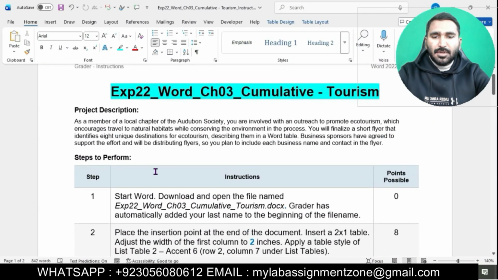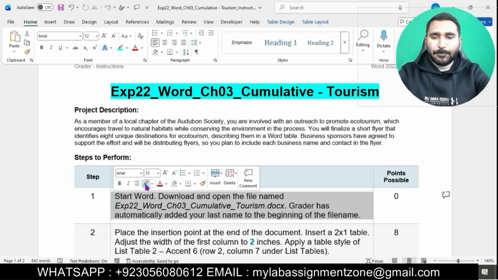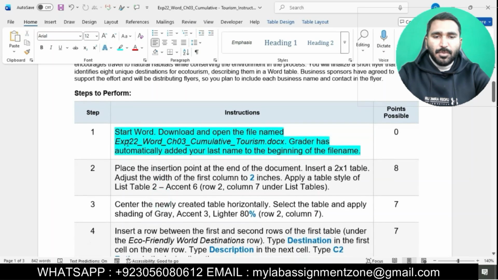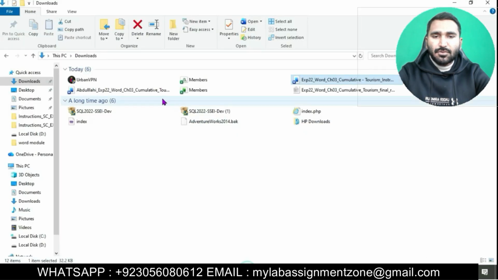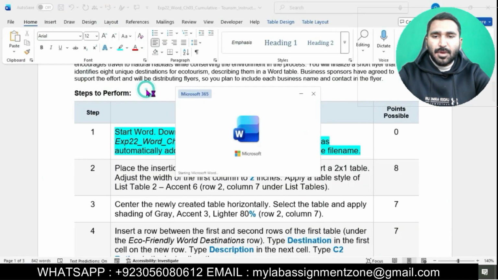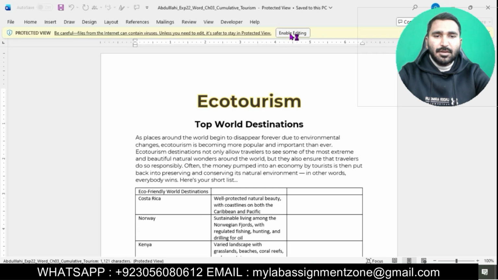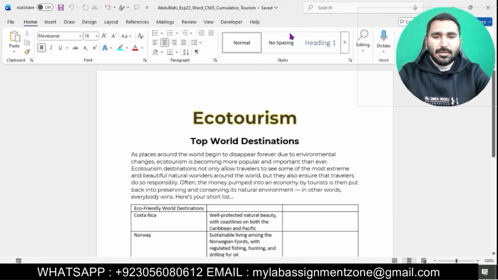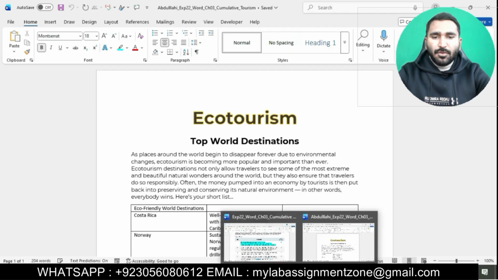Now we will start our assignment. Question number 1 is: Start Word, download and open the file named Exp22 Word Chapter 3 Cumulative Tourism. Grader has automatically added your last name to the beginning of the file name. Basically in this question we will have to download the Word file from the Pearson MyItLab dashboard. I have also downloaded my file. I am opening my Word file. Click on the enable editing button first. Okay, so we will move on to the next question.